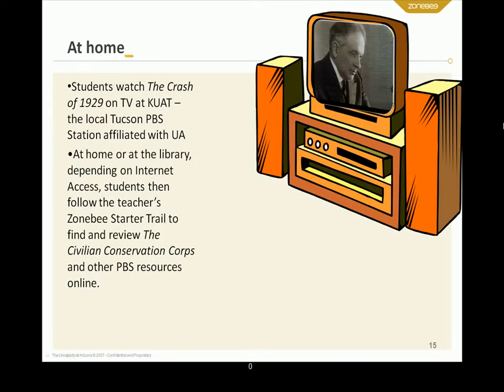At home, the students watched the crash of 1929 on TV at KUAT, the local Tucson PBS station affiliated with the U of A. And then at home or at the library, depending upon the internet access a student might have, the students followed through on the teacher's Zonebee Starter Trail to find and review the related film on the Civilian Conservation Corps and to research other PBS resources online.